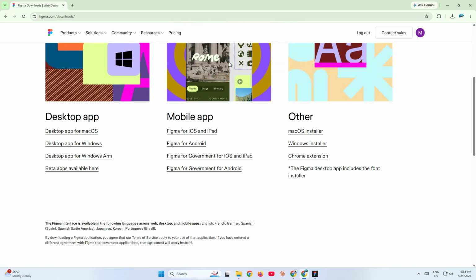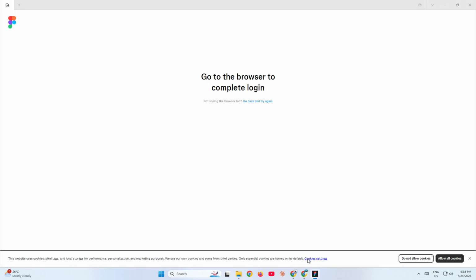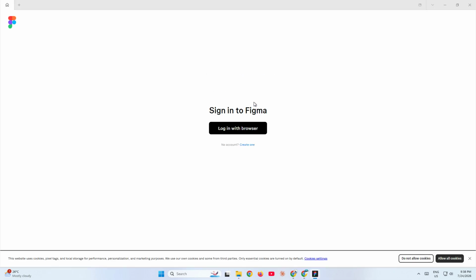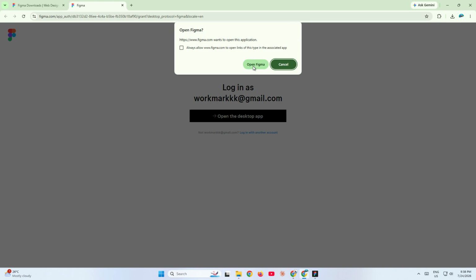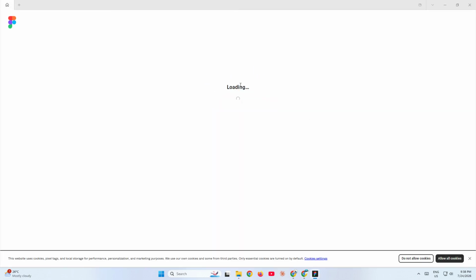Once the browser opens, sign in to your Figma account if prompted and complete the authentication process. After that, you'll see an option to open the desktop app. Click that button to sync your credentials and jump straight into your Figma dashboard. This is the final step that connects the browser login to the desktop application. And once it's done, you're ready to start using Figma on your PC.